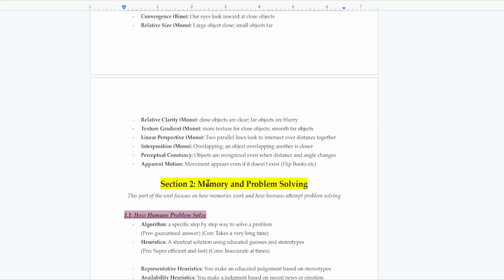Texture gradient means that we'll see a lot more detailed texture with close objects, but a smooth blend of texture for farther objects. Think of the ocean. You can see the choppy waves up close, but when you look off in the distance, it's smooth blue water. Linear perspective, that's in art, for example, when two parallel lines going in the same straight direction look like they're coming together in the middle of a painting or an art piece. Interposition just means that overlapping objects, if an object looks like it is overlapped in front of another one, it's closer to us. So if I'm standing in front of a pole, I am closer to you than the pole.